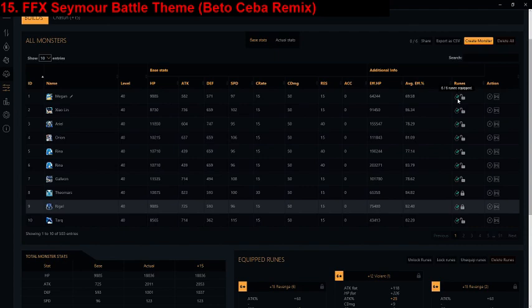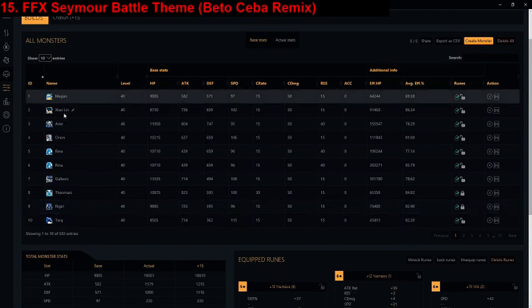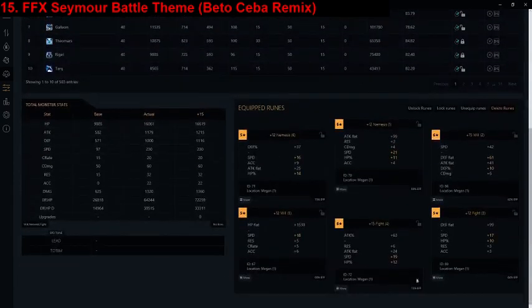One thing is if they're ticked, there's a green tick here, that means all 6 runes are equipped. Then you can also click on the monster and it will show you all the equipped runes on them down here. Then there's also the total monster stats. So there's base stats, the actual stats, and then what the stats would be if they're all plus 15.